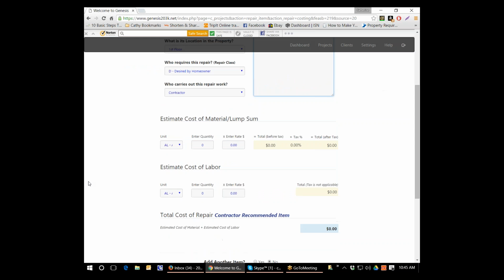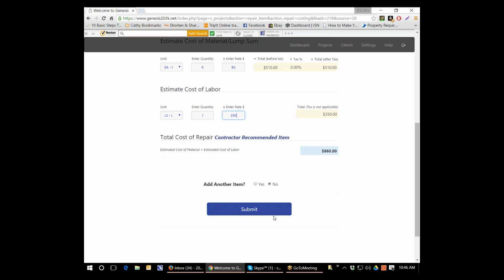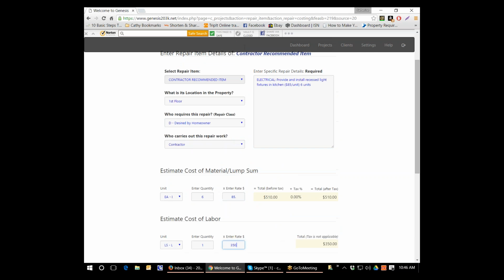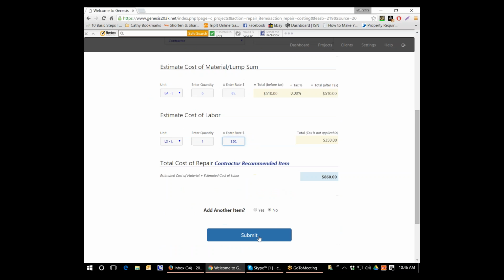Down here under your cost estimate, under materials, you're going to put each. Your materials is $85. Then under your labor, each or lump sum, however you choose to do it. So let's say you're going to do a lump sum cost for your labor, and you're just going to say $350. If you want to add another item, you just check yes. Otherwise, this is now complete.